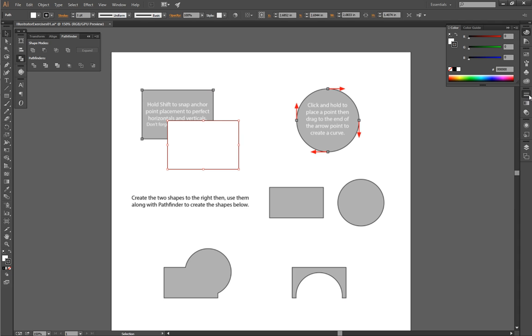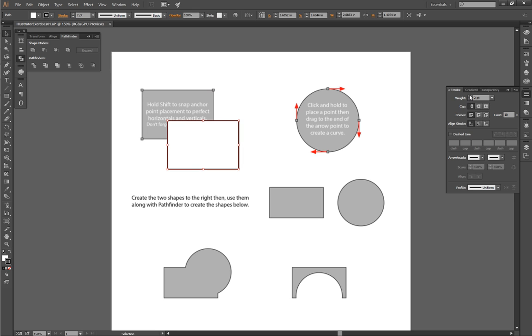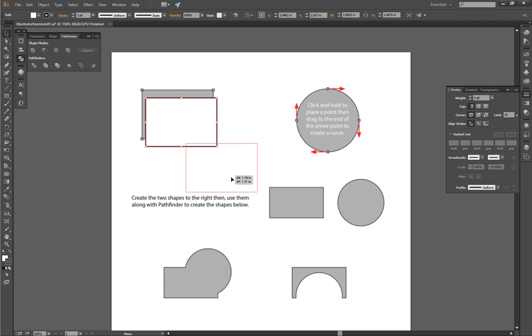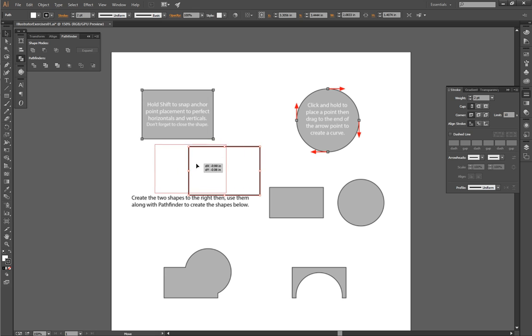Let me add a stroke to that so we can see it a little better. And this is what I've got. I've made myself a rectangle. I'm going to keep that off to the side, and I'm going to do the same thing with this circle over here.